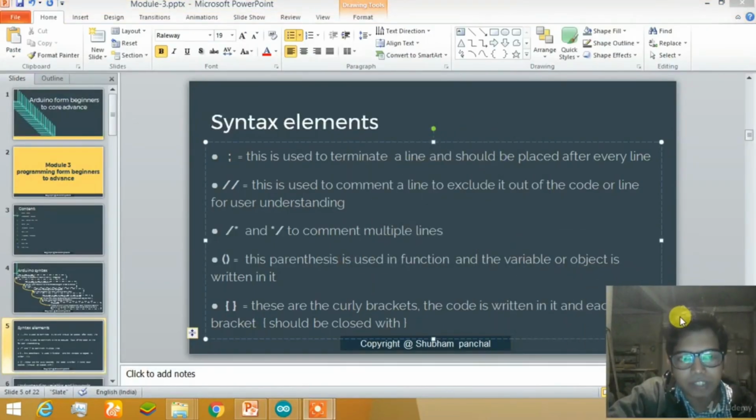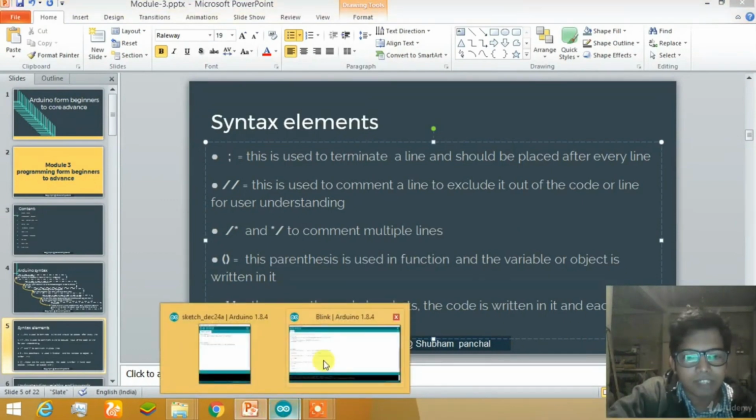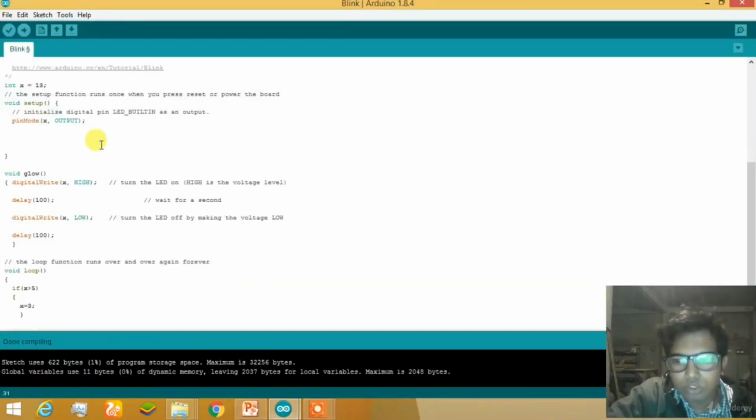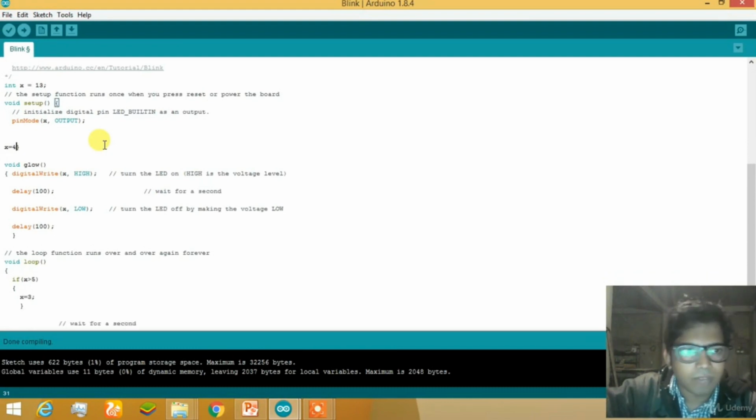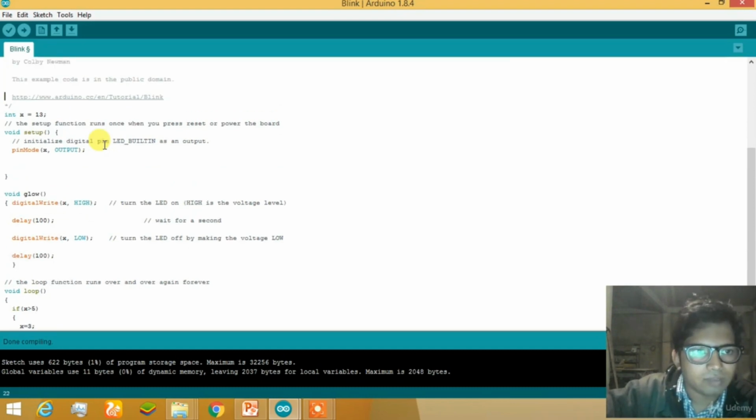After that, we can see that there are two slashes. What are they? Let's see here. Slashes in Arduino are used to comment a line. For a comment, if I make something like x is equal to 5, no problem, x is given a value of 4. Let me do a correction. I am going to the first line. See here, you can see that integer x is equal to 13.